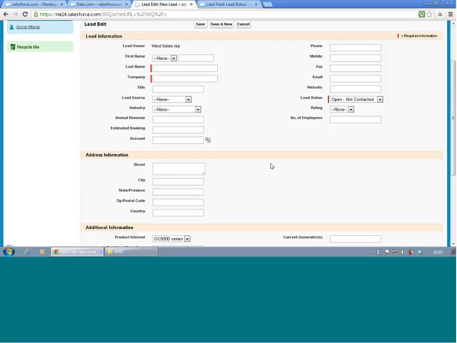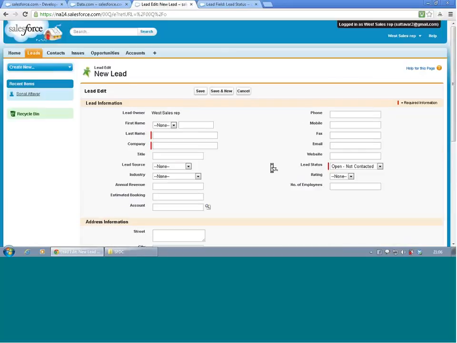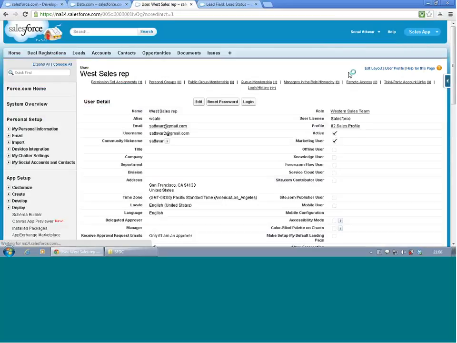Now we are going to see how to assign different layouts to different profiles via record types. Any questions? Go to customize leads, page layouts.